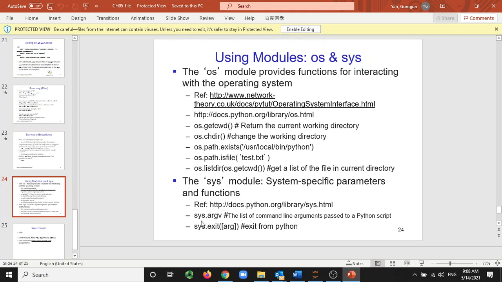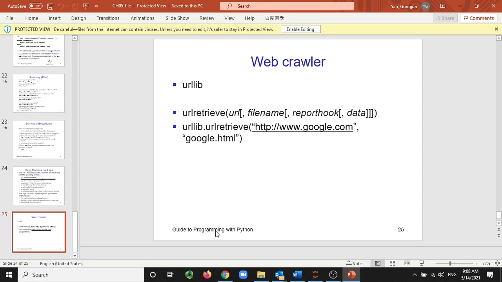So if you are writing a script and you want to enter some parameters, when people type your command, they enter some values that will be the arguments. So here you get a list of arguments. And then you can use exit to exit from Python, which means terminating your Python program. You can use sys.exit.